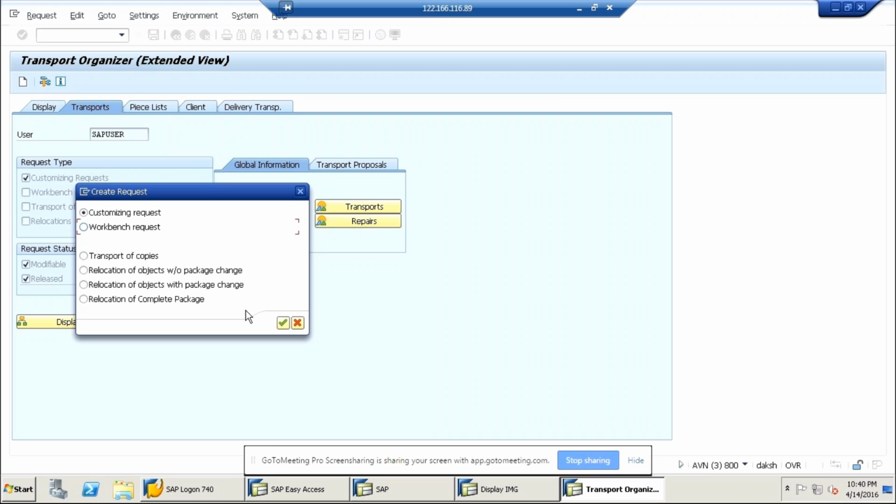This is to create a transport request or customizing request. Both customizing and workbench requests are transport requests. This is a customizing transport request, and that is a workbench transport request. Both we will transport to other servers. A transport request is nothing but something which can be transferred from one server to another server, or from one client to another client.